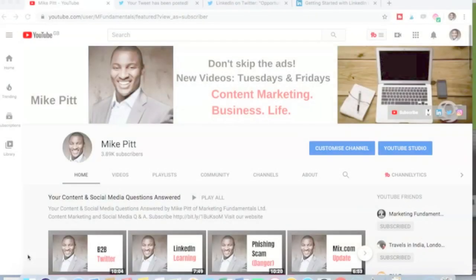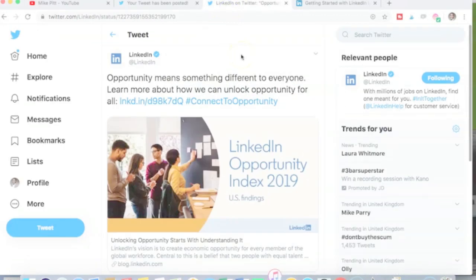Today's subject matter, Twitter bookmarks. Let's leave my YouTube homepage and go to Twitter. So here I am logged into Twitter, and you can see I've highlighted a tweet from LinkedIn.